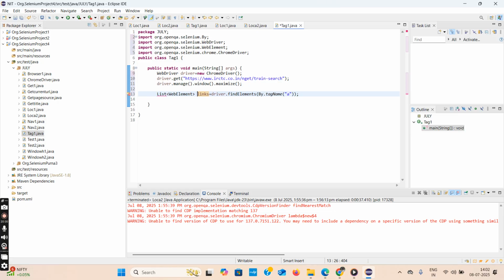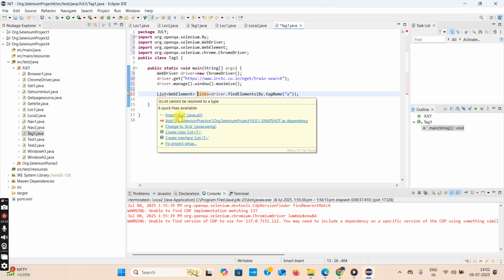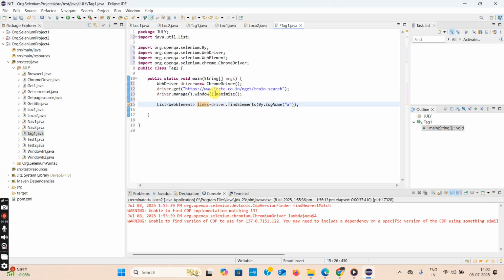Paste here. It shows an error because you need to import the List statement. Okay, import the list. Now we can print this. So what can we print here?